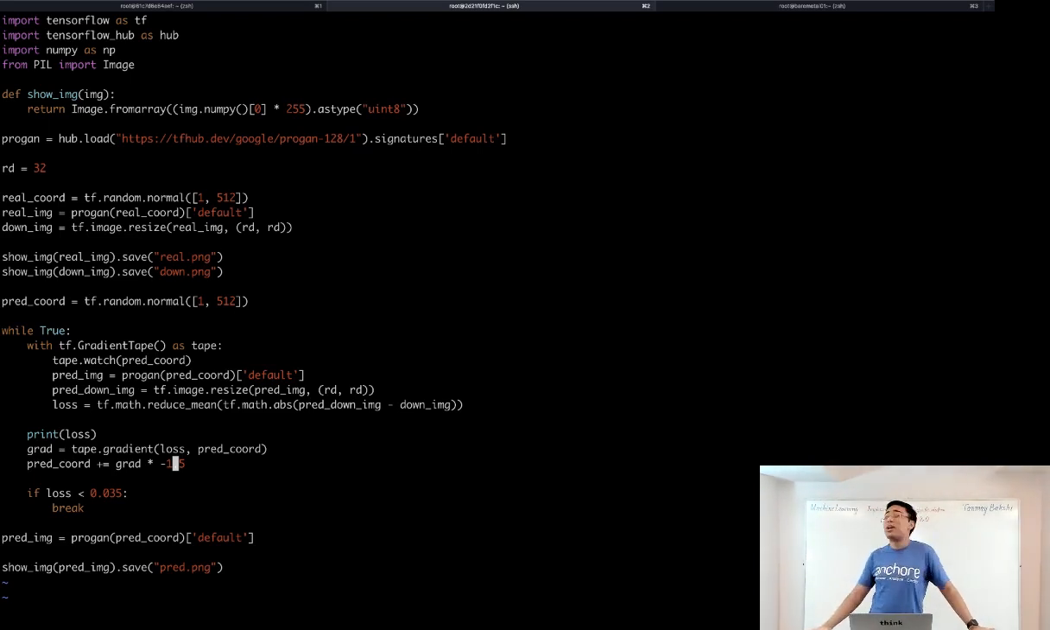But in this case, the gradients are so small that we actually have to amp them up. So I'm multiplying by negative 1.5 to amp up the gradients a little bit, to train a little bit faster. But at the same time, it has to be negative so that we're pointing in the direction of steepest descent and not ascent. I then add that to our predicted coordinate, and then I check: if the loss is less than 0.035, which is the target threshold of quality, then we break. If we wanted the images to be even higher quality, we could want this loss to be as low as we wanted it to get.